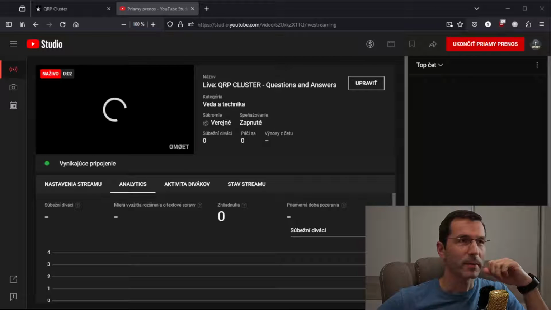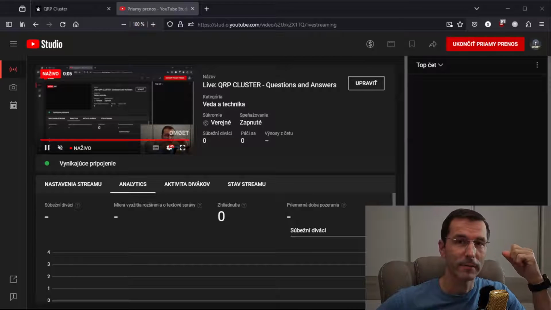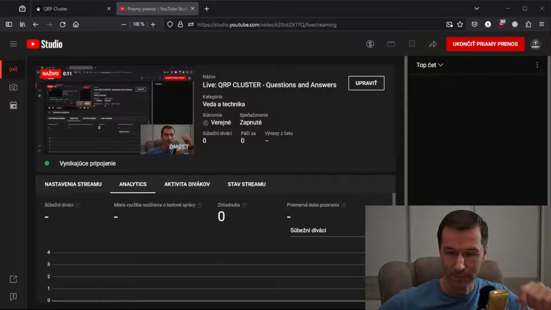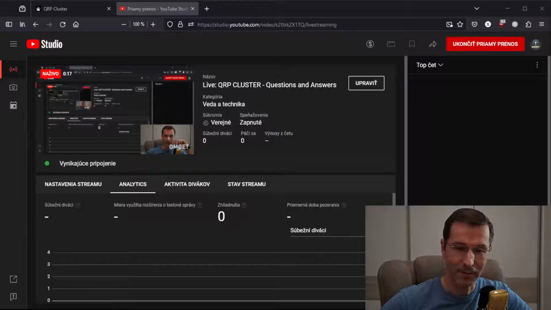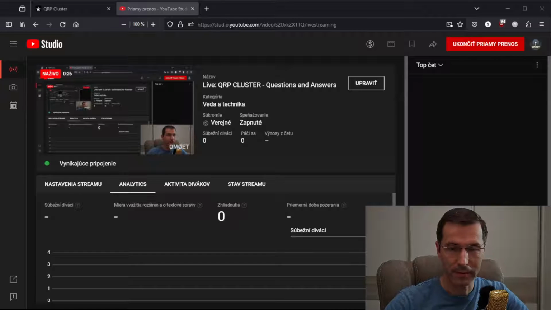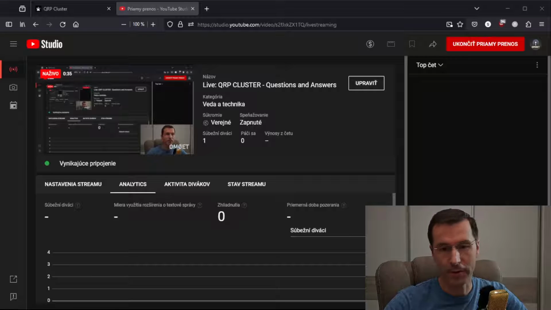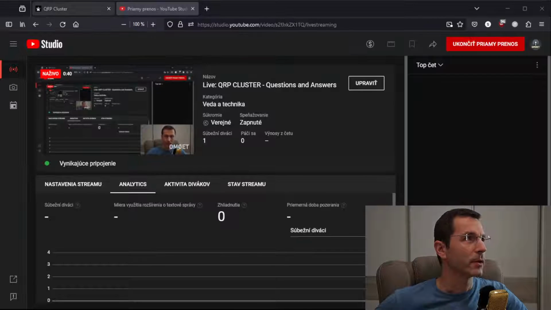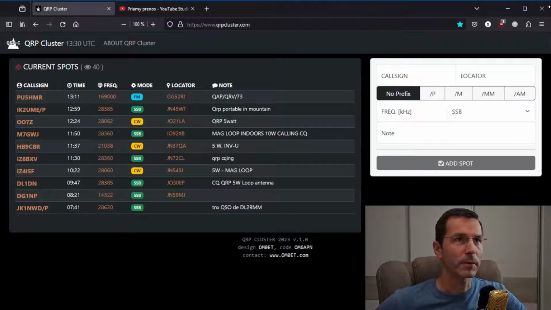Today I'm going to talk about our first self-spotting QRP cluster. I have prepared some scenarios and the features, what the QRP cluster contains and how it works. Just wanted to let you know, and also maybe some of our future plans, what we want to do. Good, so here on the screen you can already see the QRP cluster.